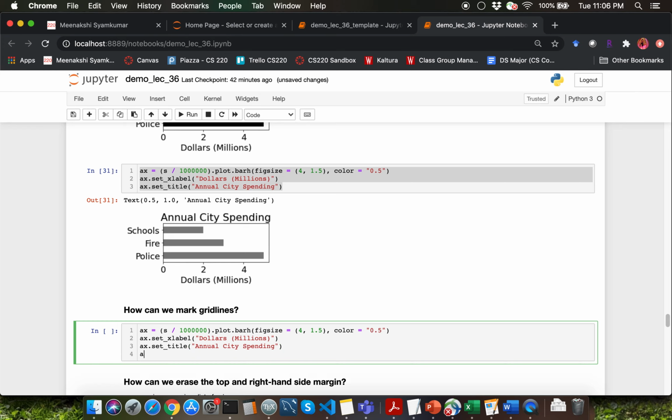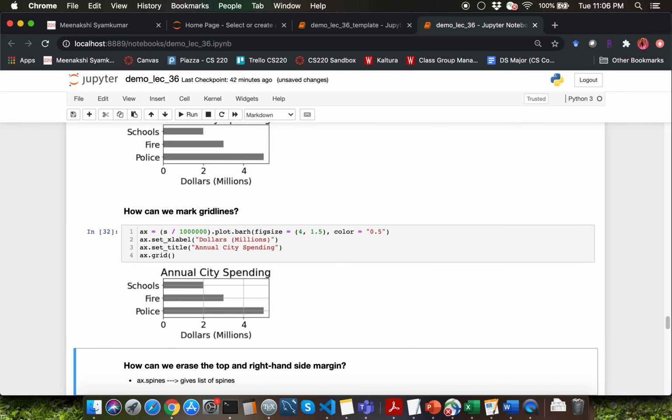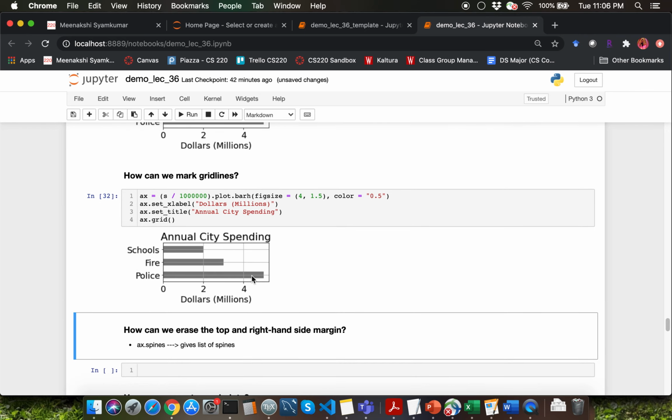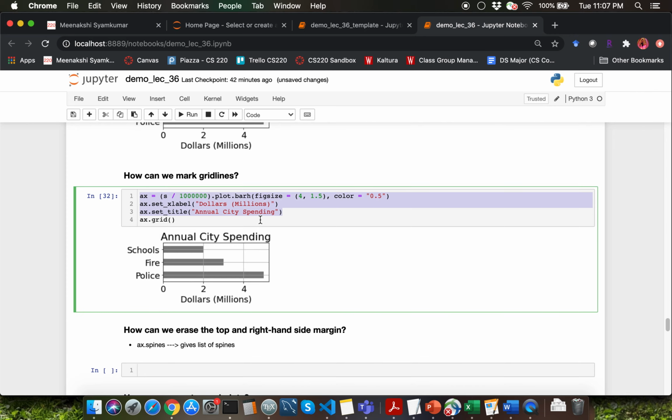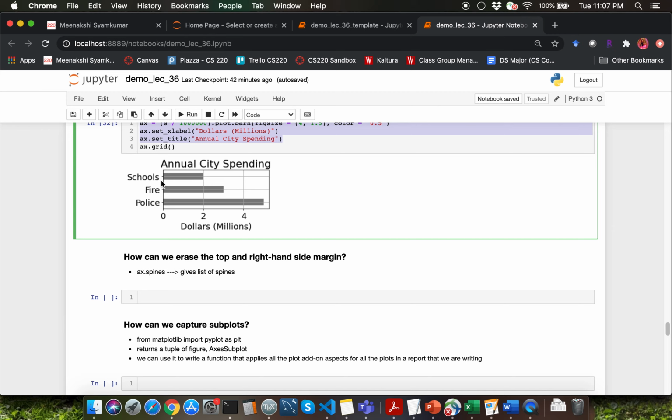It's very simple. You can just simply say axis subplot, which is ax.grid, and that's going to show the grid lines for you. Let's talk about a couple of other things. There are a lot of unnecessary margins in this particular plot, correct?